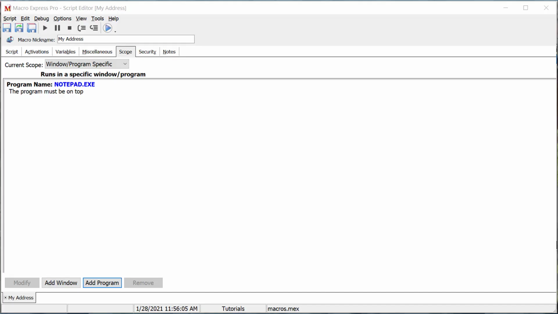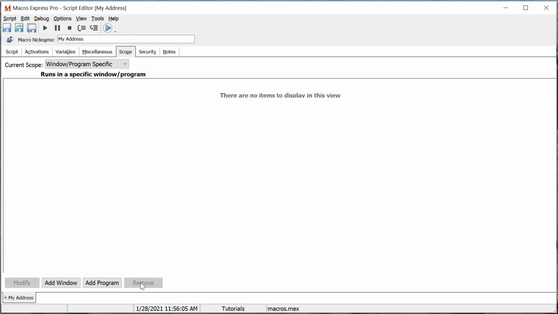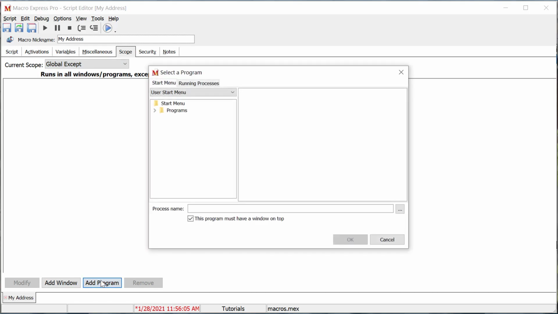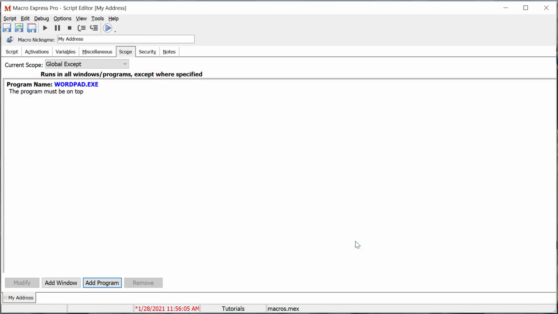We'll now take a look at the Global Accept scope. In the Scope tab, select Notepad and click to remove. Then choose the Global Accept option and click on Add Programs to see the same program options we saw before. This time we'll select the program that the macro will not work with. It will run in all other programs. From the list of programs running on the computer, select WordPad and click OK to save the program choice. Then click on Script, Save Macro to save the changes.